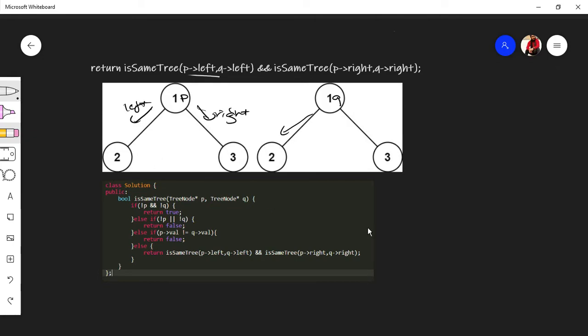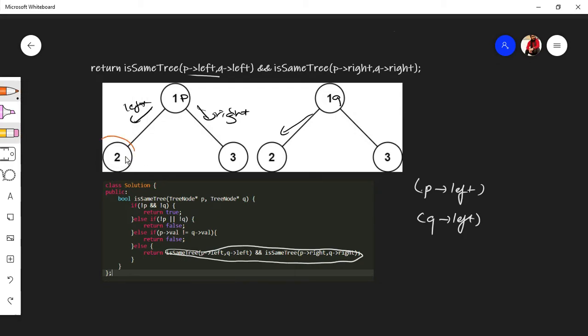After going left, just ignore the statement, and I'll write something of my own. How will I go left? If I want to go left in P, basically I'll write P left. If I want to go left in Q, I'll write Q left, obviously both. What these will do is take me to these two nodes. Now currently I'm standing on this node, and I'm standing on this node.